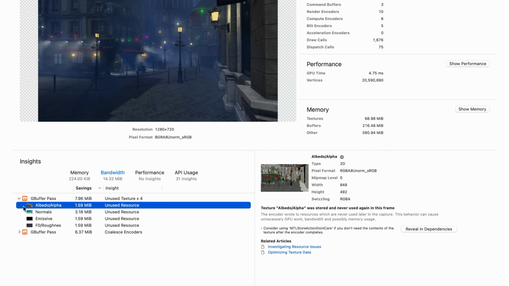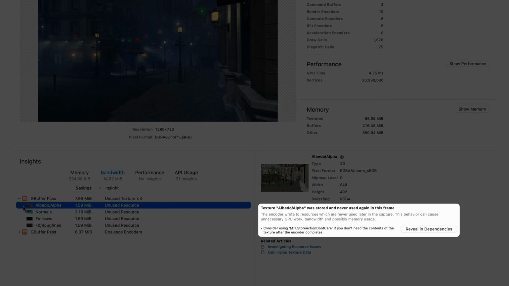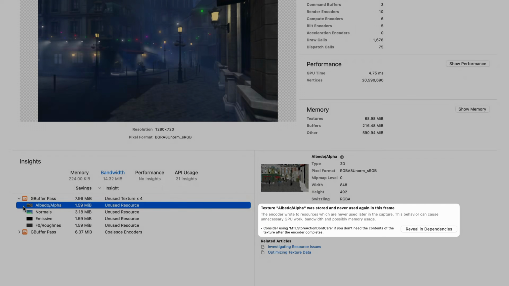When I select an insight, I can find a summary and some actionable advice to address it in the right panel. The gbuffer pass is storing more attachments than it needs to. In this case, the gbuffer pass loads the Albedo alpha texture and stores it. However, since the Albedo texture isn't used later in this frame, the store is redundant, so we can fix this by setting the store action to don't care.